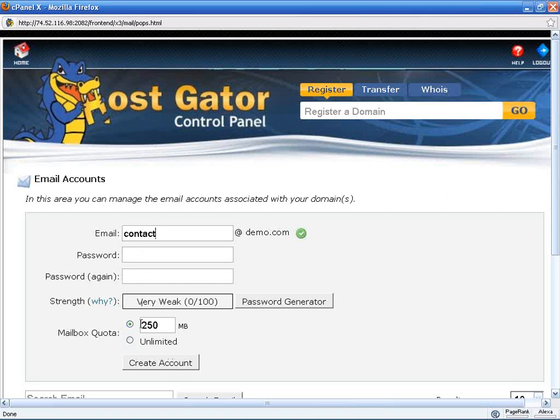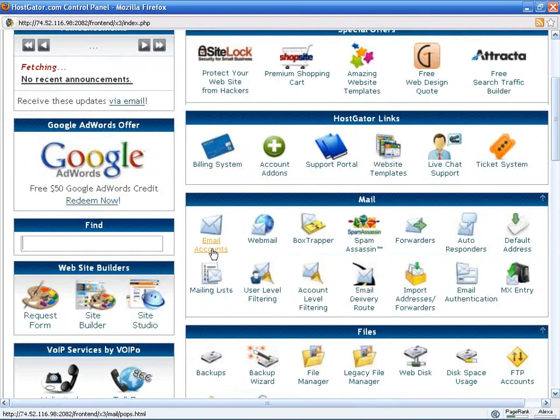And that's it. You can leave this setting here at 250 megabytes. You can change it if you want to, but that's a pretty good size for now as you're getting started in the business. And then click on Create Account, and that's it. It's creating your email account, and then you will be able to, again, go back to your home page if you choose to and access all of your email accounts, if you create more in the future, right here on this link, Email Accounts.